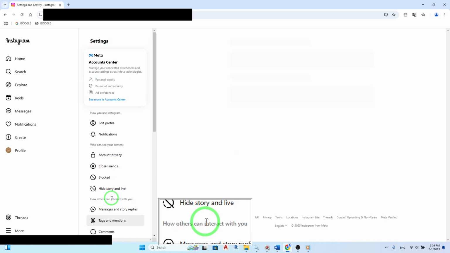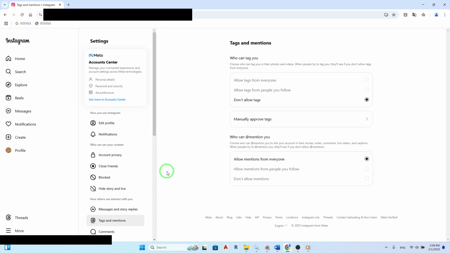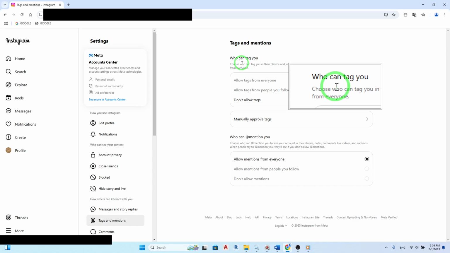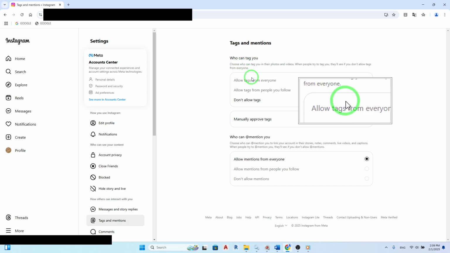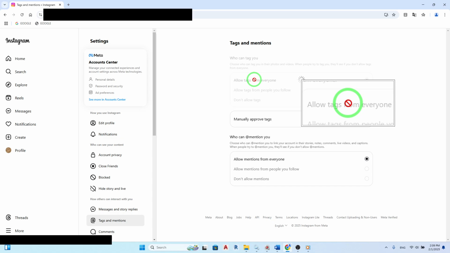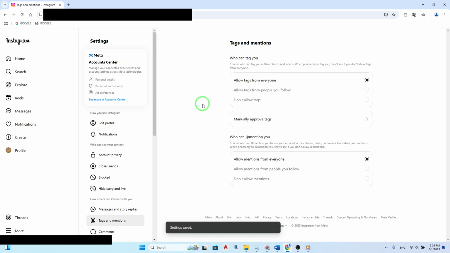Under the Who Can Tag You section, you'll see different options for managing your tagging preferences. Here, choose Allow Tags from Everyone. This setting will enable anyone on Instagram to tag you in their posts and stories, making it easier for friends and followers to include you in their content.